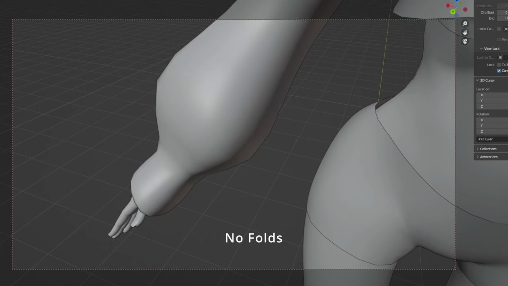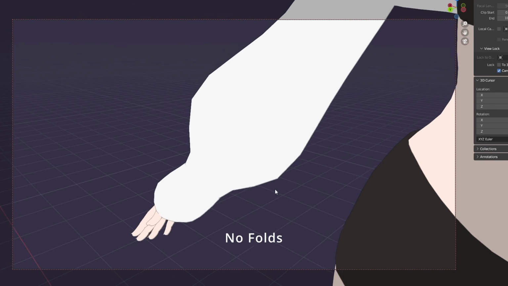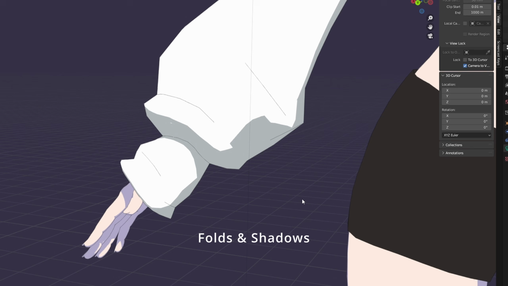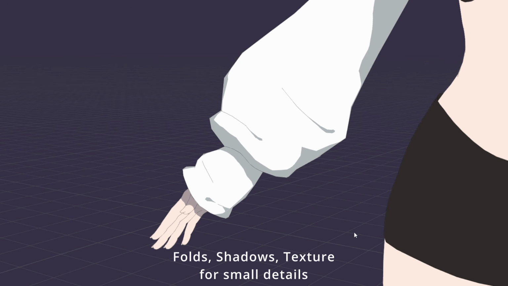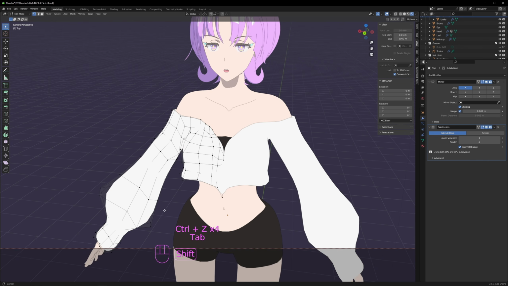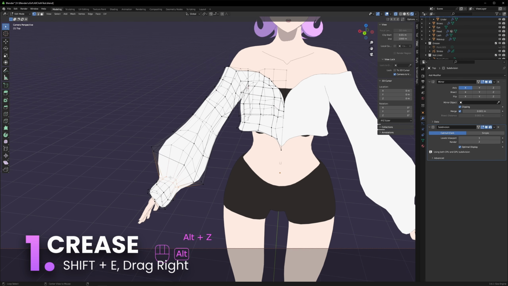You can spice up your character's clothes in just a few minutes by using this technique to quickly add some folds. So here we have a character with long baggy sleeves. Let's go ahead and add some details to it. So this top has a subdivision modifier on it. Let's keep that for now while we add crease to the object.